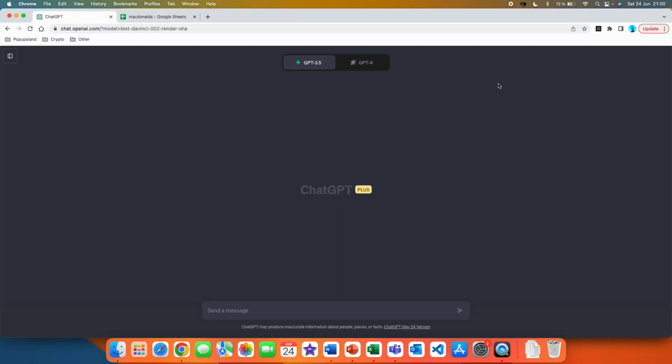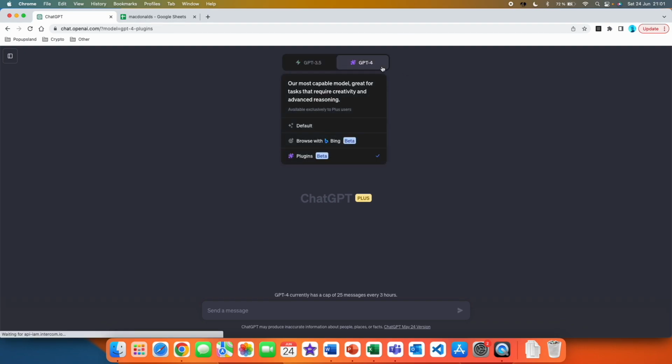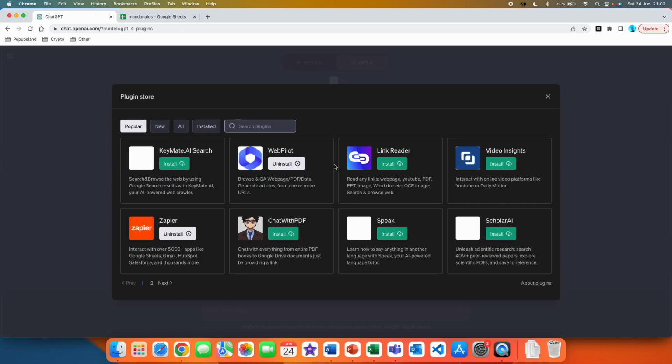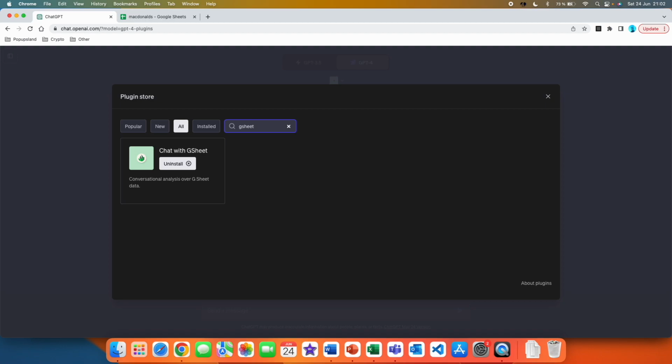The first thing is that we are going to be using ChatGPT plugin here. We are not going to be using Notable plugin, but we are going to be using a plugin that is called Chat with GSheet. As you can see, the description says conversational analysis over GSheet data. In order to install the plugin, you can simply go to plugin store and then search for GSheet. You then click on the green button to install the plugin and you are ready to go.